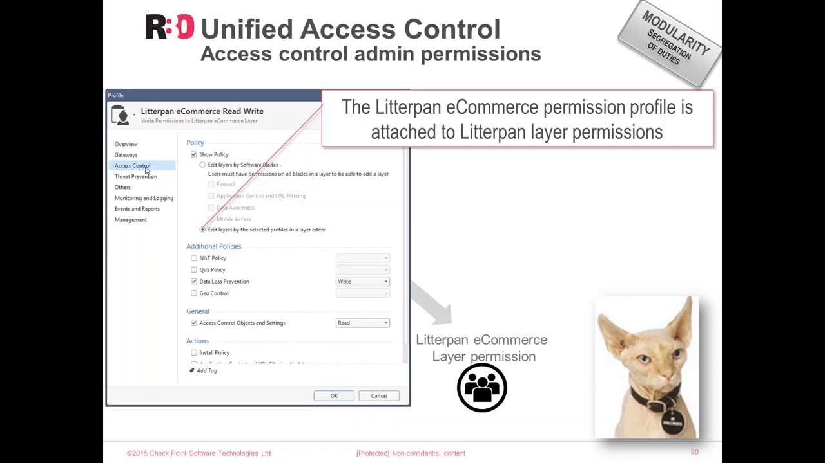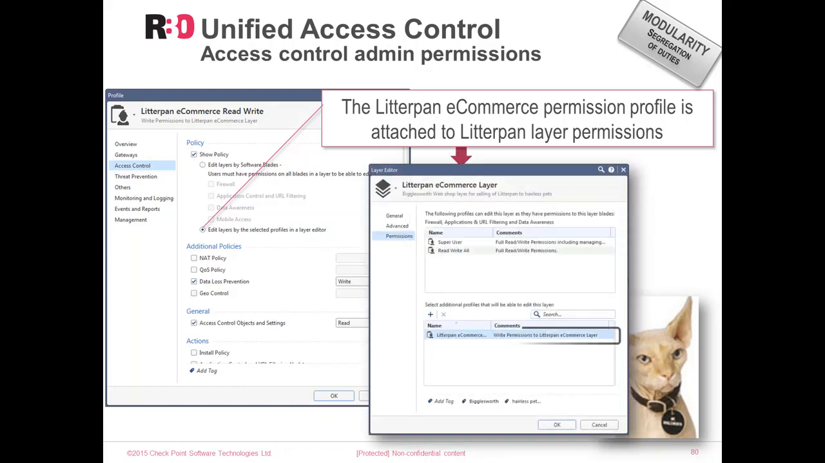Under the access control permissions, he's allowed to see the access control policy. But now instead of editing layers by software blades, we're going to allow him to edit layers by selected profiles in the layer editor, which means that I need to manually assign this profile to the layer where Bigglesworth should be allowed to work. So if we create a Little Pan e-commerce layer where we have the different rules for the e-commerce data center and click on permission, I need to select the profile, in this case the Little Pan profile, that I would like to assign permissions for to be able to work with this layer.